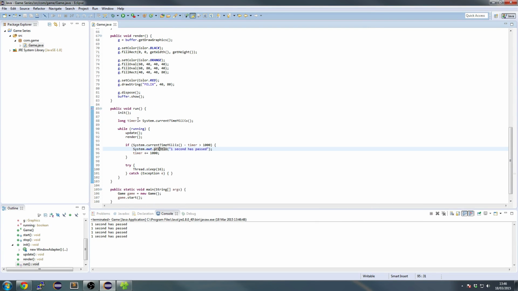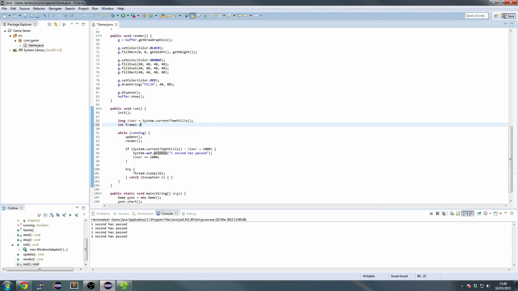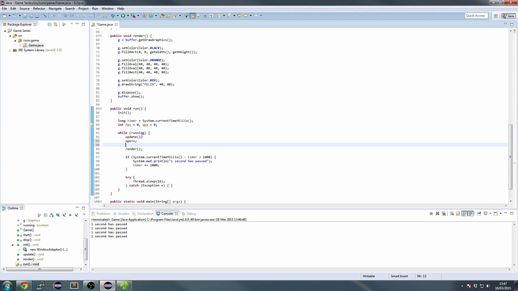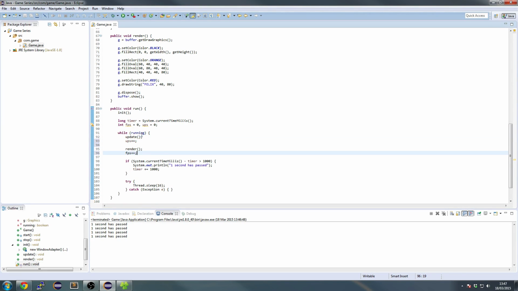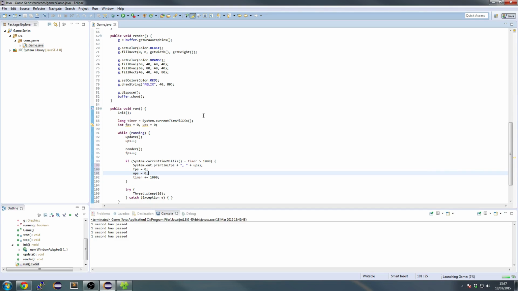So what we can actually do is we can say int FPS equals 0, UPS equals 0, and then every time we call the update method we increment the UPS, and every time we call the render method we increment the FPS. Then we can print out the FPS into our console like this, and we can reset the timers.